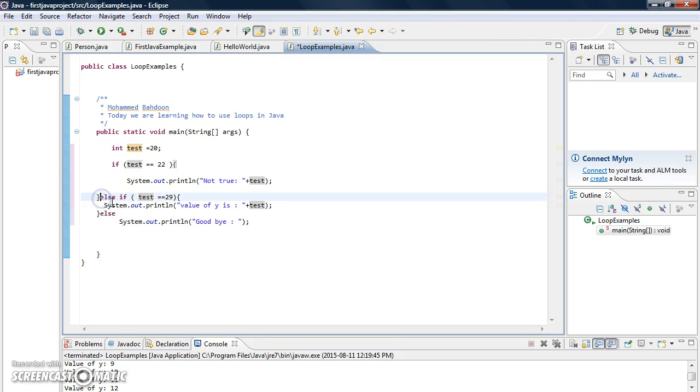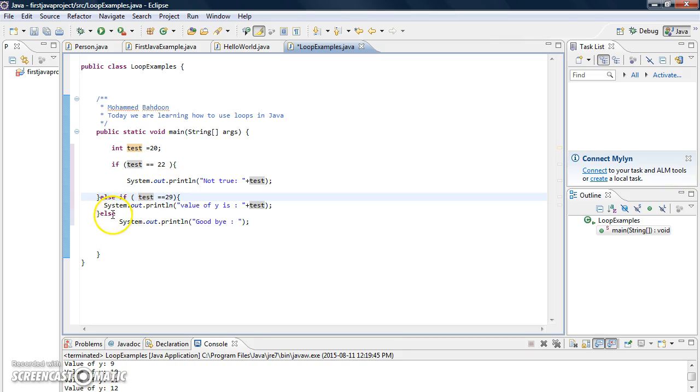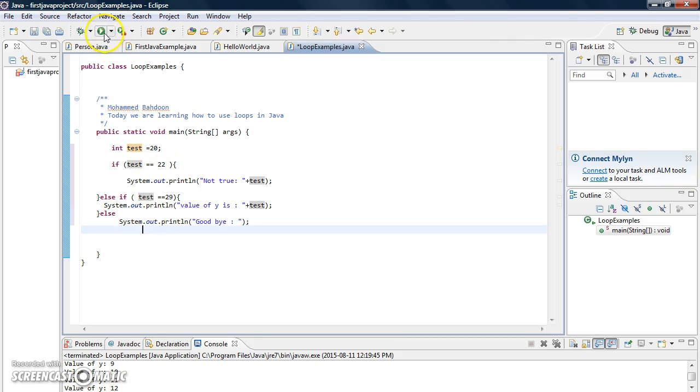As you see here, it says else if, and then you put test is equal to 29, and then it will go inside the block here, which says this will be executed if this becomes true. If both cases are not true, it will go to the last else, and then it will say goodbye, because it will break out of the if statement, because both of the above cases were not true. So let us go and run it.